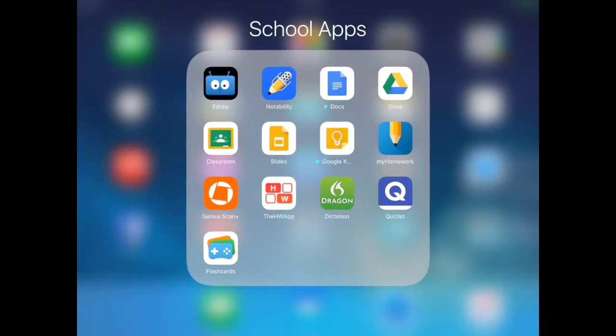Let's look at how to use the scanning apps in order to scan a handout and then transfer it to Notability so that we can then type on top of it. So you can use a variety of different scanning apps. Genius Scan is the simplest and the cheapest, but they all should work very similarly.